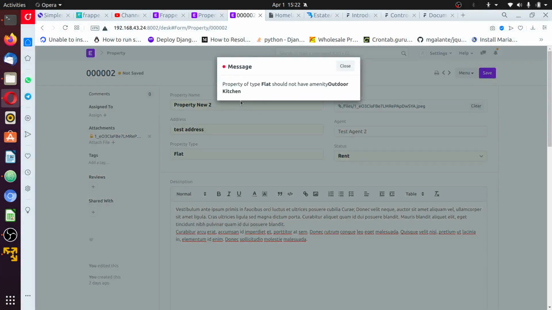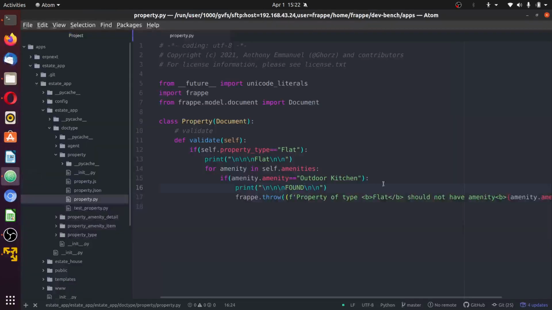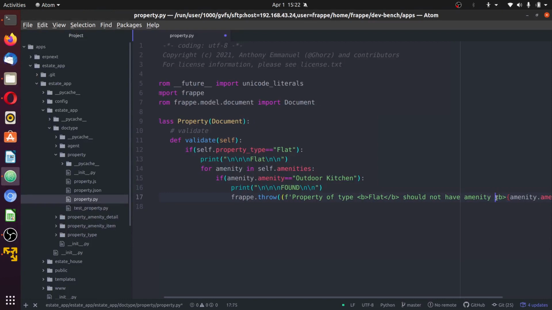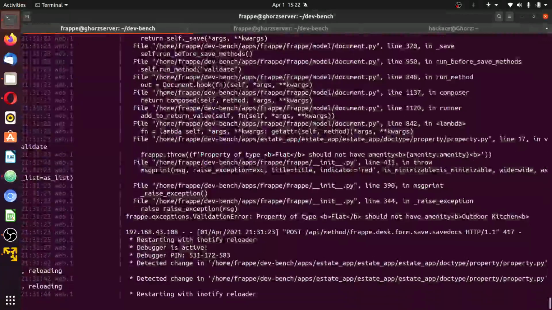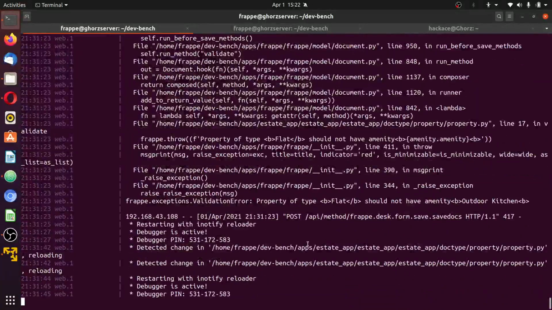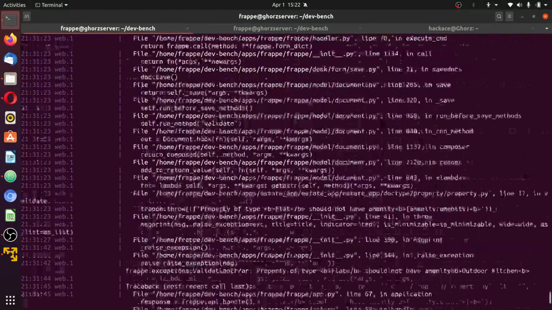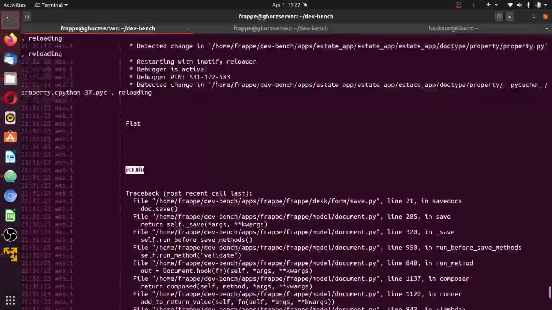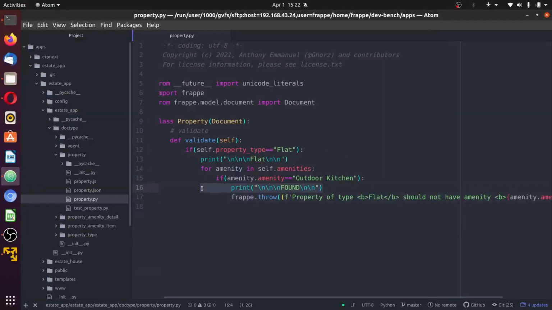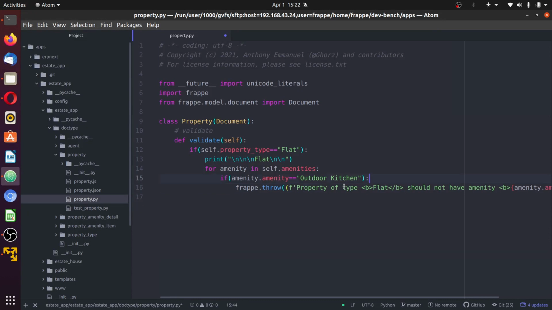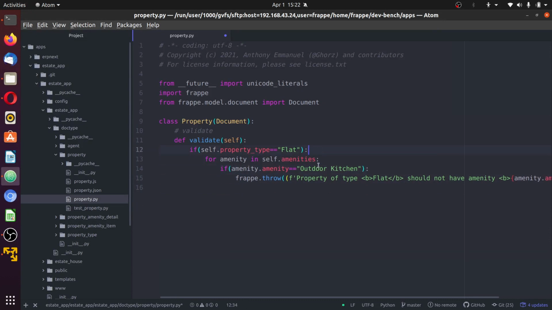Wow, beautiful. It says message: property of type flat should not have amenity outdoor kitchen. You see how beautiful it is, although there is no space yet because I did not introduce a space here. That's why you saw that. But whichever way, it worked perfectly. You can see what we introduced here, flat and found, also printed. I can delete that, delete this as well. Save.